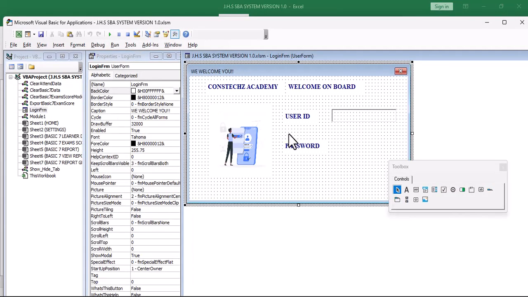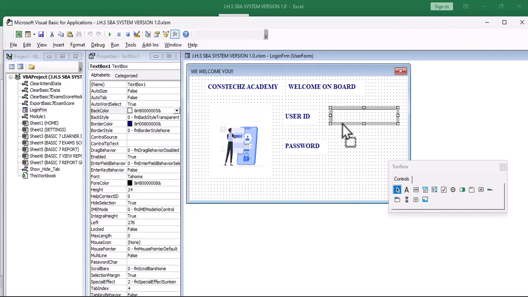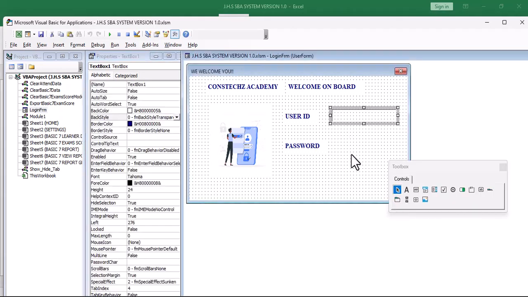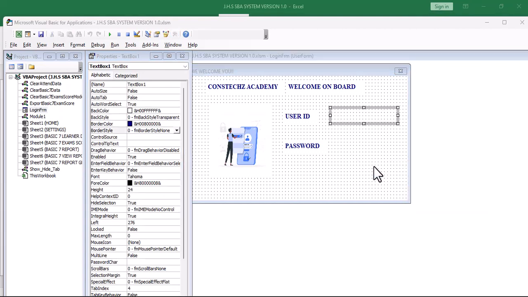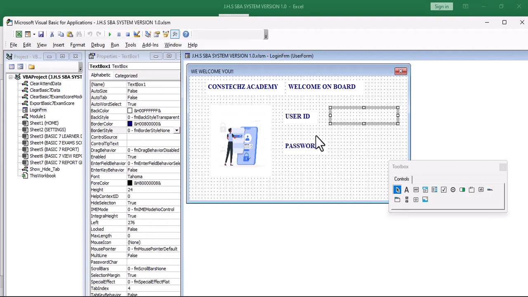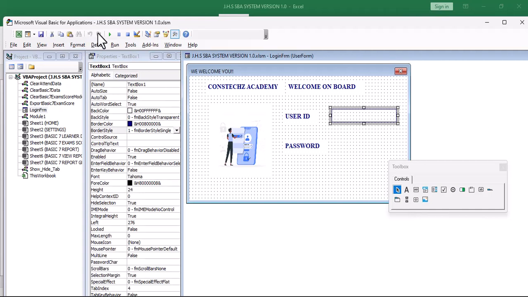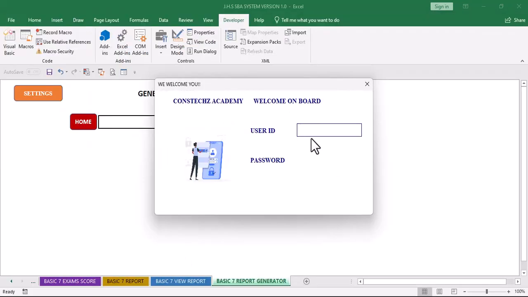Click on the form again. That's perfect. So we have changed it to transparent, and then the border style we will change it to single so that we have that color over there. Let's run the form and see. That's perfect.